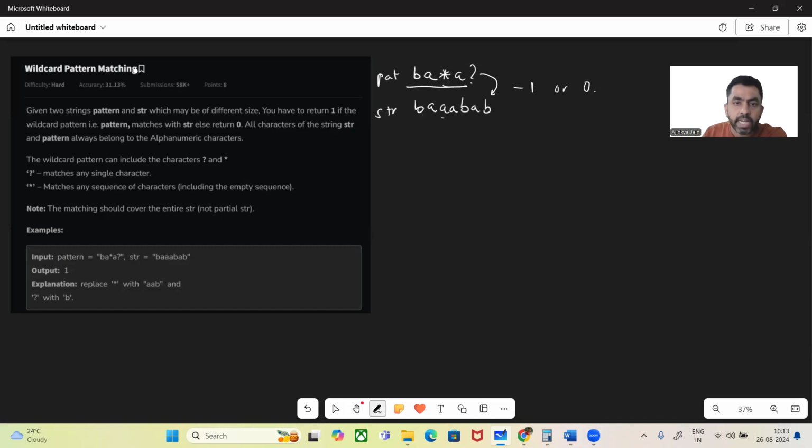Now this pattern may contain some special characters like asterisk and question mark. So let's see what question mark is. The question mark means that you can match this question mark with any one character. For example, if there is this pattern B question mark B and this string BAB, when we try to match this character, we can say this will be a match, since we can match the question mark with any character.